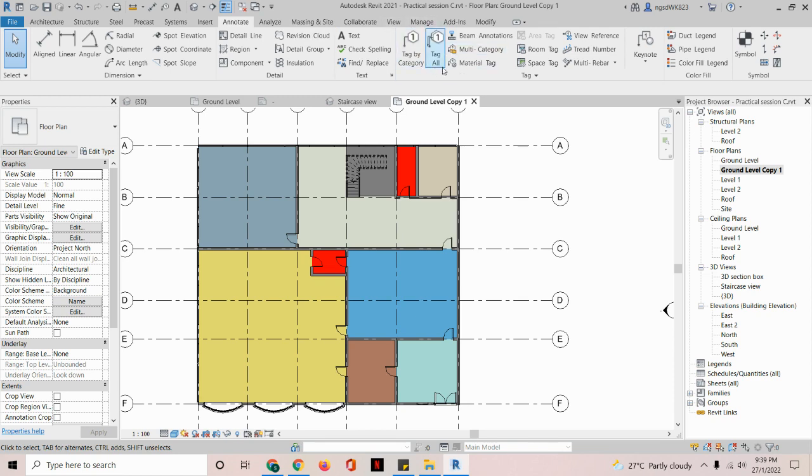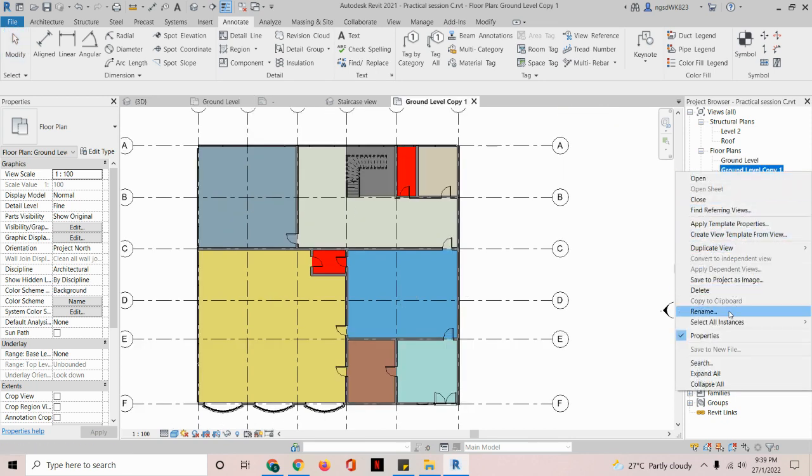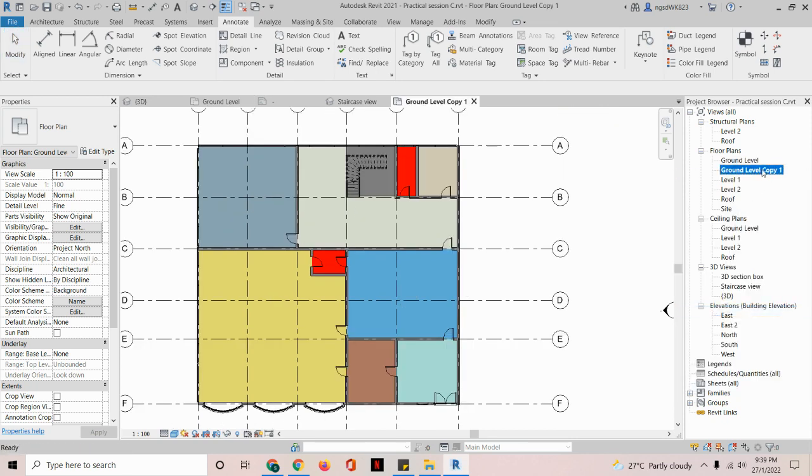Okay, so try to click on tag all, and then yeah. Let me just rename this: without detailing. Clean.